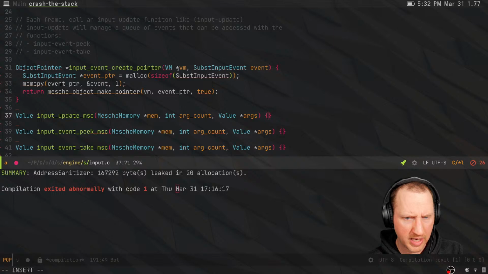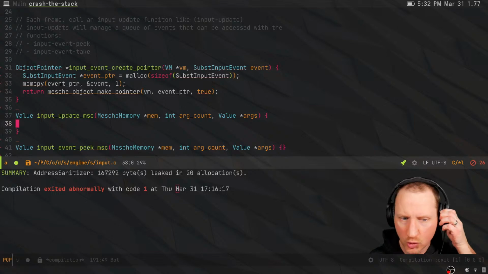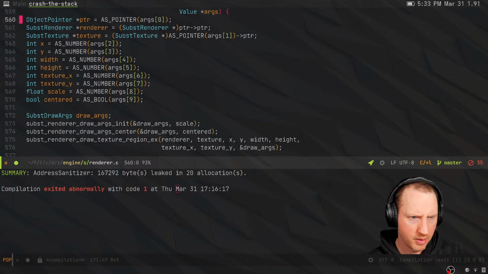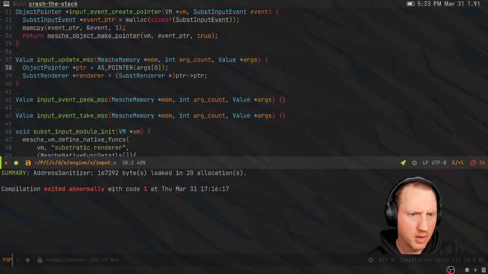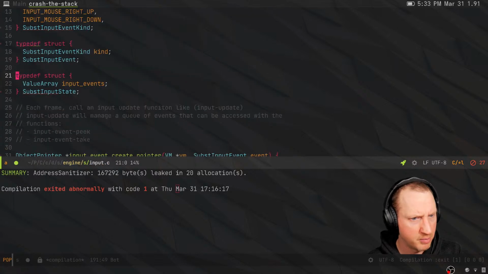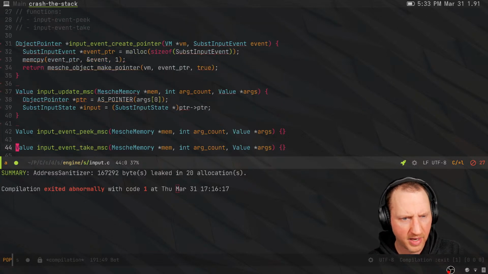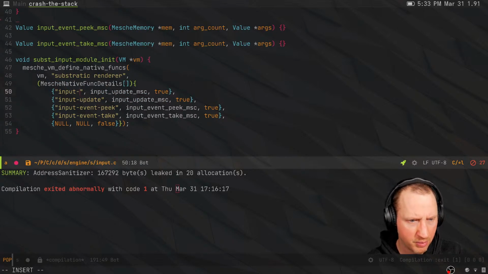And that would allow me to, in this function, start pushing things onto that value list. So first of all, we need to grab, let's go back to render.c. Let's steal a little bit of the code that we have here, like right here. So object pointer, and then we want the subst input state. Okay, that should give us the input state that we already have. We'll have to make that a heap allocated object as well. We also need some kind of input init probably, so we're going to have to put a function in for that. So input init.